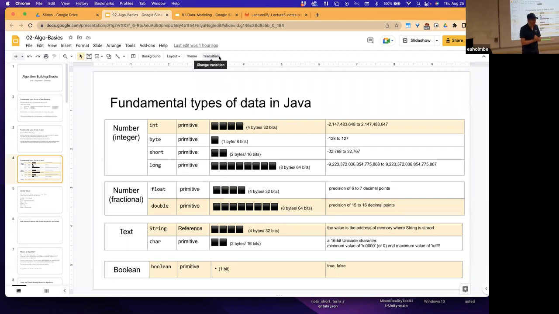So at the end of the day, every piece of data that we're encoding in the machine is the same set of encodings, but we give it a context. So the integer number that we have and the floating point number is just a combination of zeros and ones.